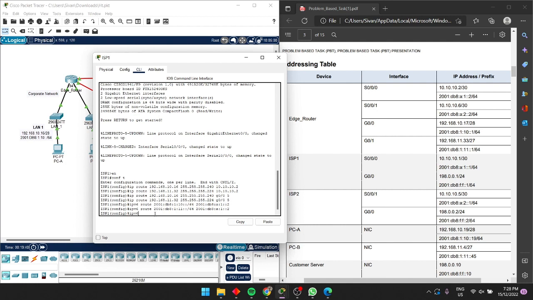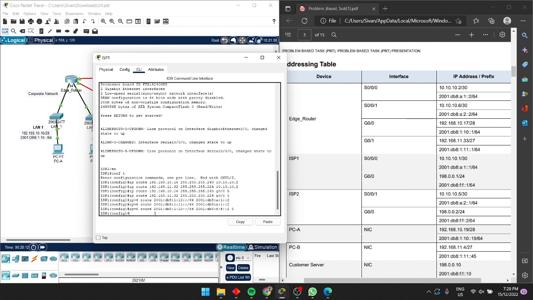IPv6 route 2001:DB8:1:10::/64 2001:DB8:FF::2 and the distance is 5. Enter.